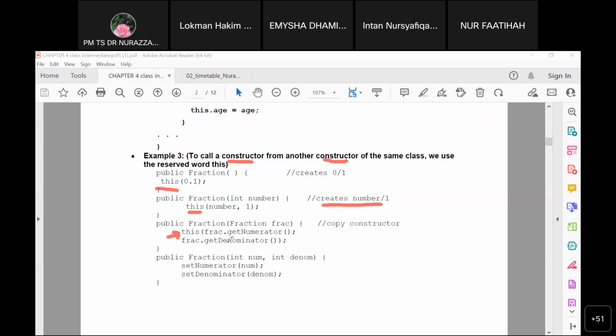And copy constructor ni dia macam akan copy lah from one object to another object of the same class. Okay, so here dia gunakan this. That means this ni referring to dia akan panggil constructor daripada class itself. Yang ini ialah yang dia panggil daripada parameter ni kan, frac ni. Okay, but this ni refer to the other constructor of the same class. That means dia akan panggil constructor. Okay, here dalam ni tak ada method.